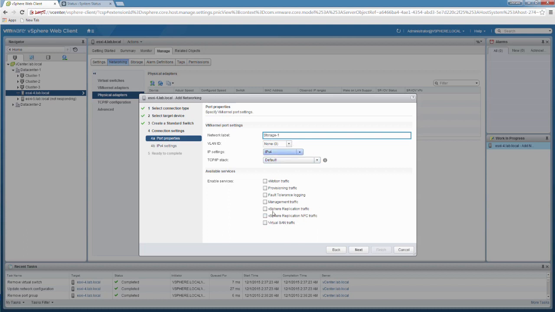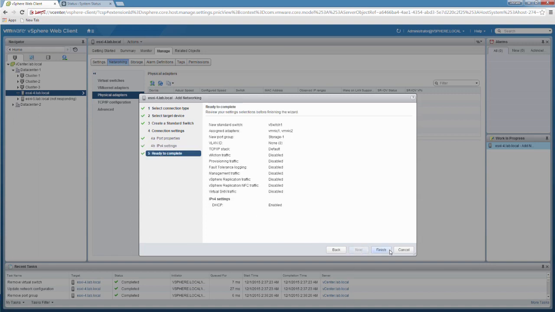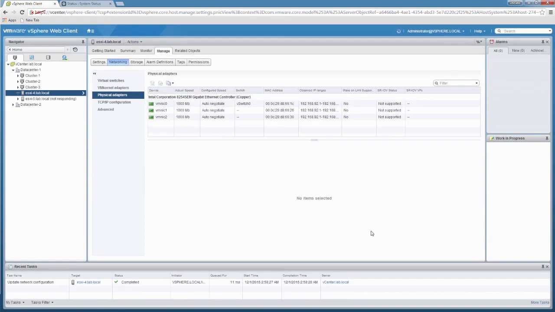Okay, so we are not enabling any of the services here. So I'll just hit next. So ideally, here's where you would want to manually or statically assign your IP address, and the IP address that we're assigning here should be on the same subnet as our iSCSI target. Okay, so just for testing here, I'll just leave this to automatic and click on finish.